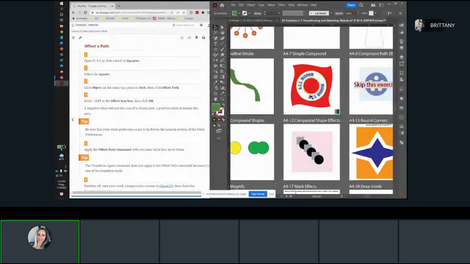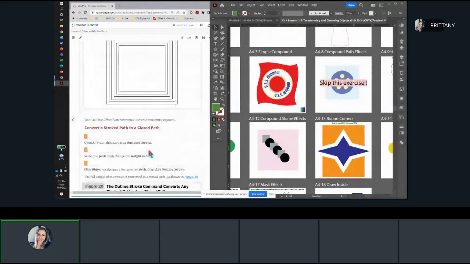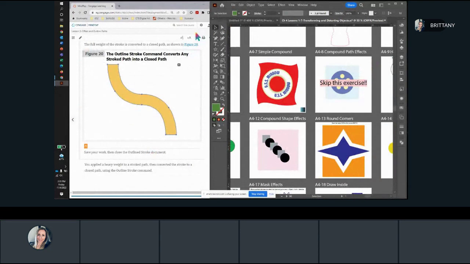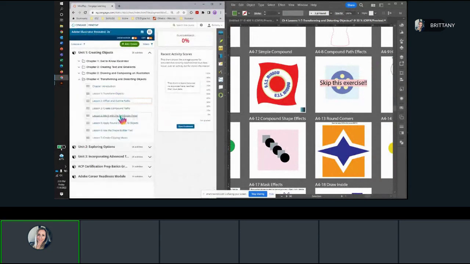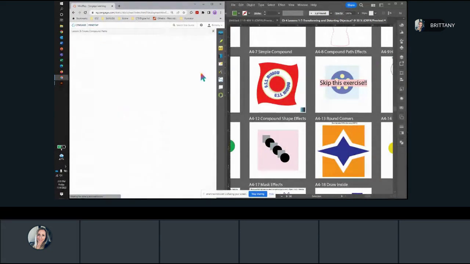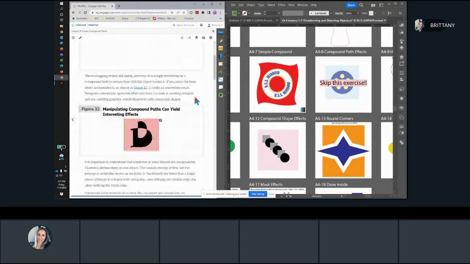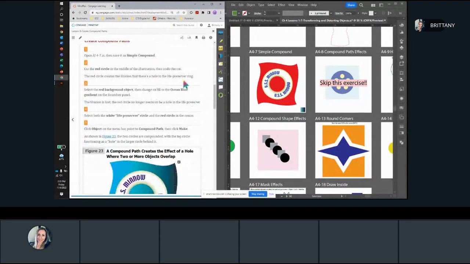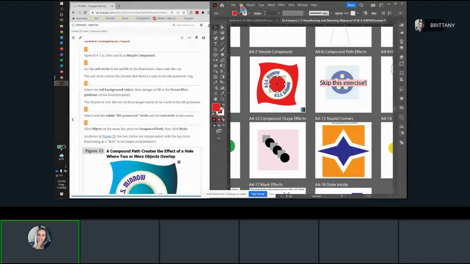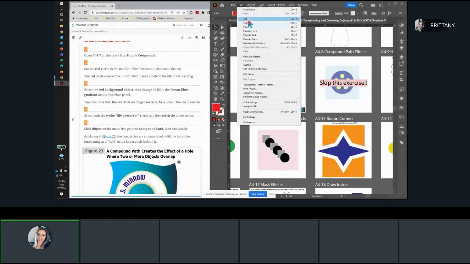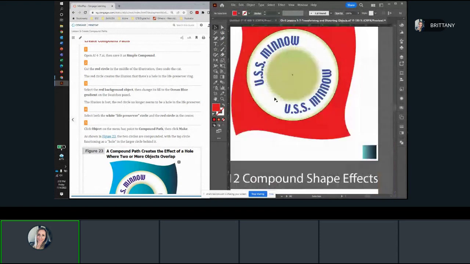All right, so moving to compound paths. So the first thing they want you to do is cut the red circles so that you can see that underneath this life preserver thing is a solid shape. It has some sort of gradient applied. And then there's the flag thing behind it.